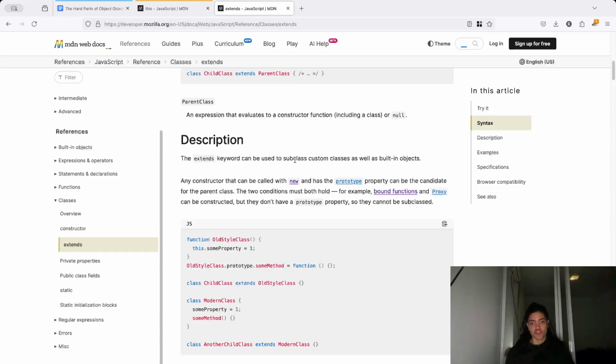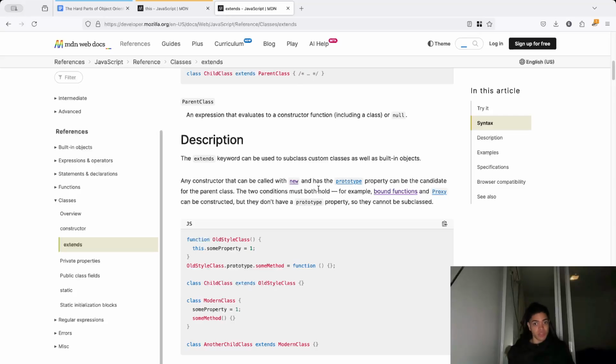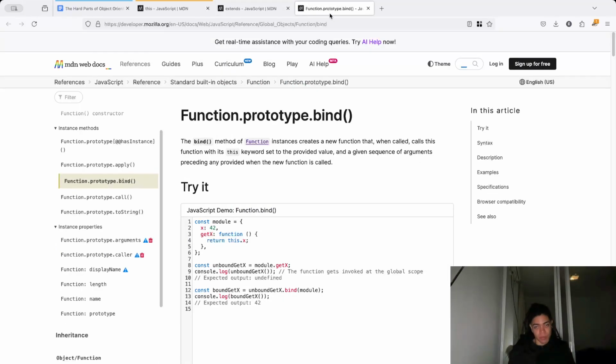So the extend keyword can be used to subclass custom classes as well as built-in objects. Any constructor that can be called with new and has the prototype property can be a candidate for the parent class. A function constructor contains the function as well as the prototype. The two conditions must both hold. For example, bound functions and proxies can be constructors, but they don't have a prototype property, so they cannot be subclasses.